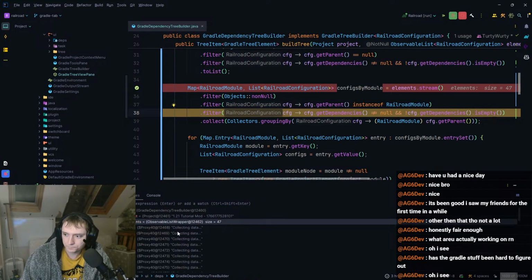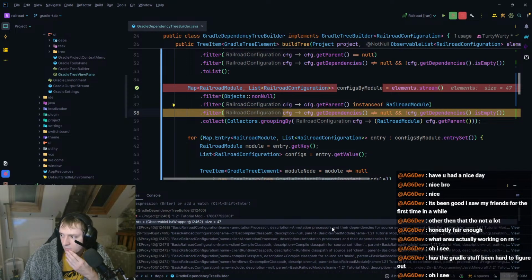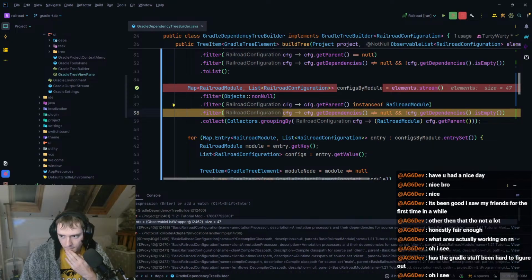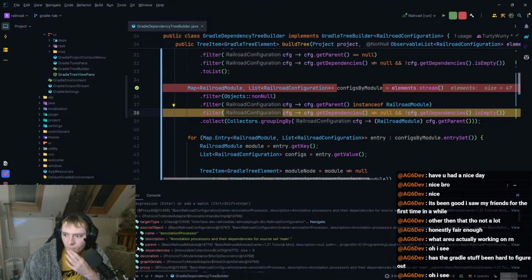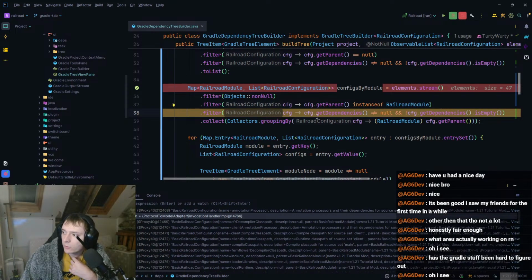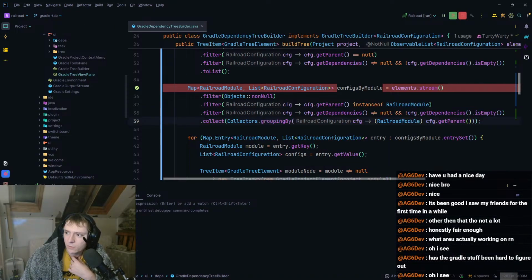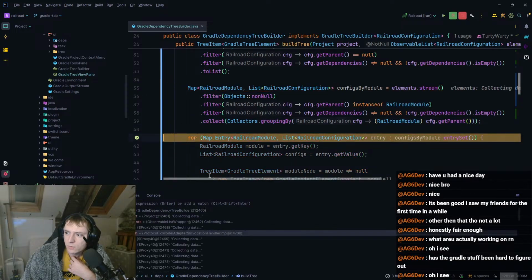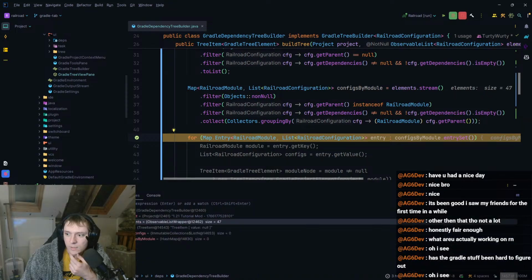So let's just quickly have a look. All of these configs should have dependencies. Let's go into this one. Yeah, okay, so those have dependencies. It's not like they don't have dependencies. And then it groups by the module as the parent. That should be fine. I don't see why that would cause any issues. Okay, so now we're here, and we've got our configs. What? How is that empty?